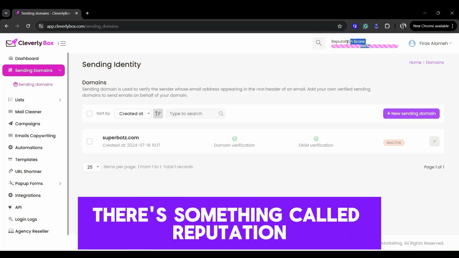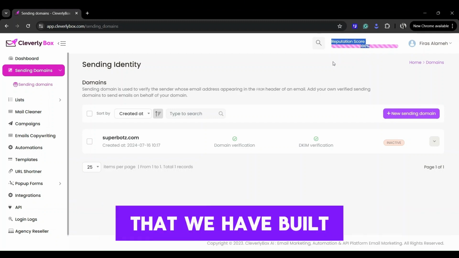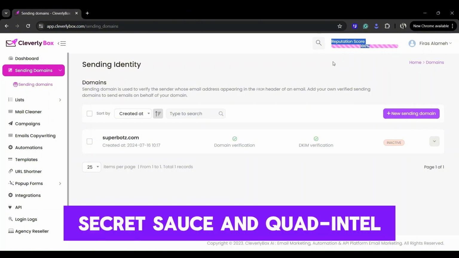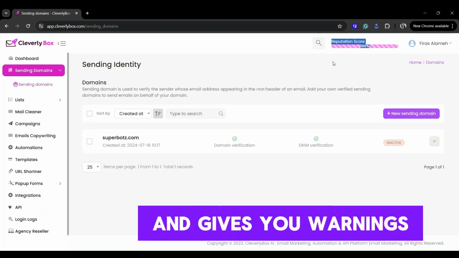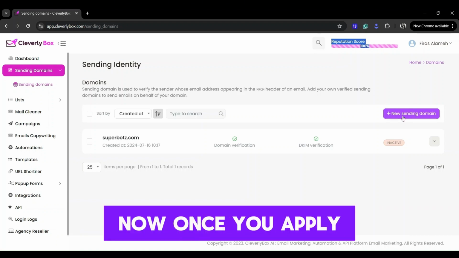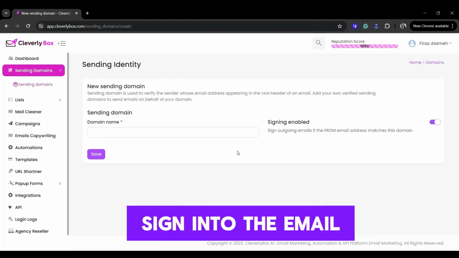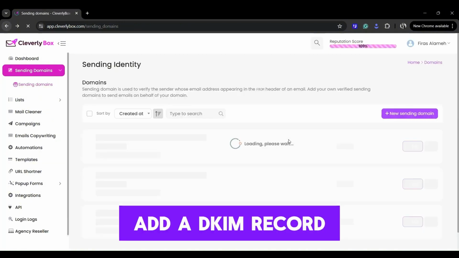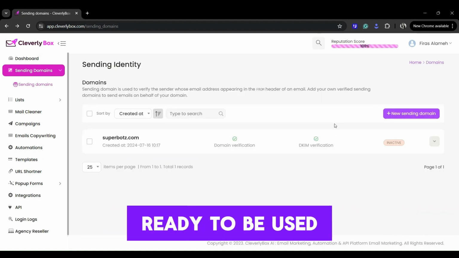As you can see right here, there's something called reputation score. It's based on multiple algorithms that we have built within the system, attached with our secret sauce and quad intel that determines how your domain is doing, and gives you warnings if there's something wrong. Once you apply your sending domain, you have to do a domain verification. So you sign into the email and verify, as well as add a DKIM record that we give you once you add the sending domain. Once it's verified, it's ready to be used.